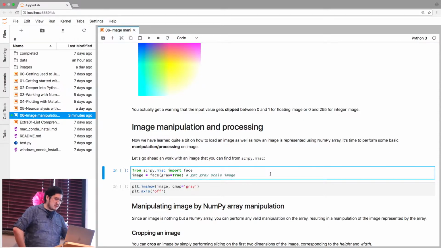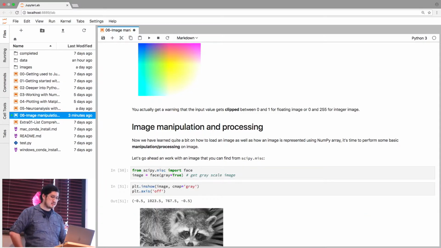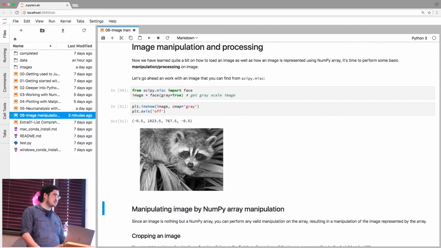So here, for a couple of examples from now on, I'm just going to use a face image that comes with the SciPy miscellaneous package. If you guys remember, this is the face of a raccoon. So you get to see this a lot. Actually, for whatever reason, this has now become the standard for the SciPy packages, this default image. It used to be something else.